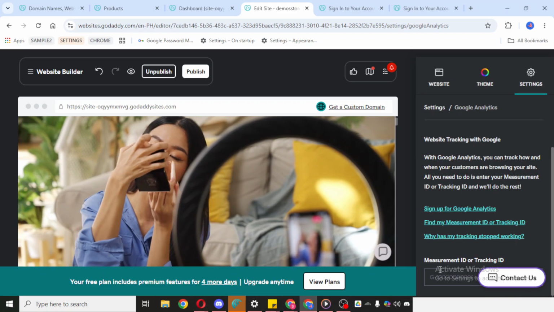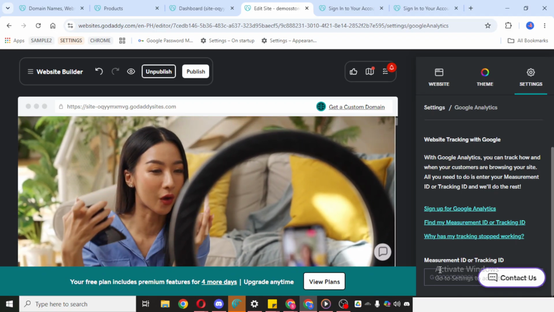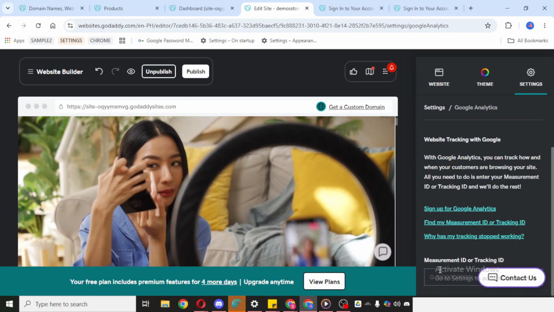If you found this helpful, you can use these same navigation steps anytime you need to update your tracking settings in the future.